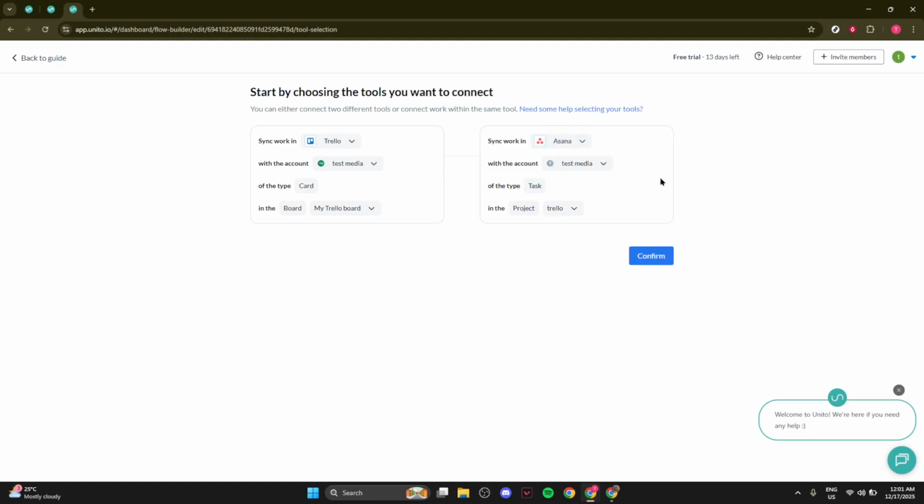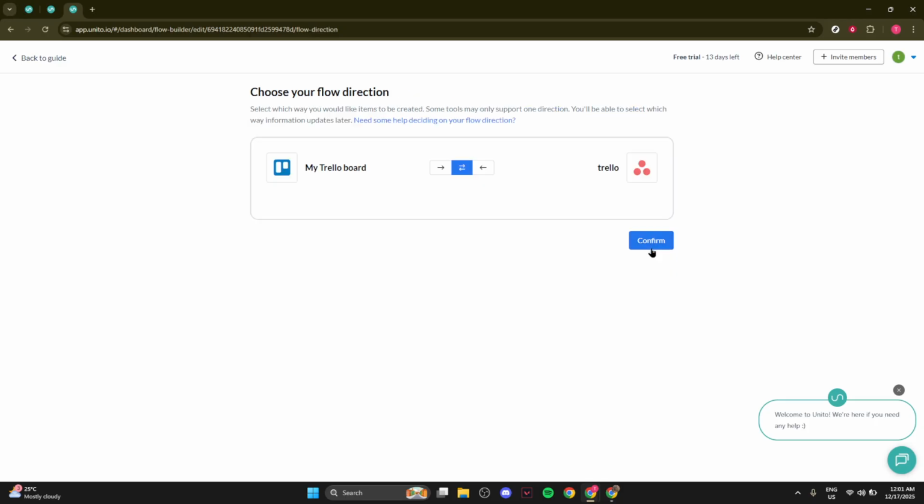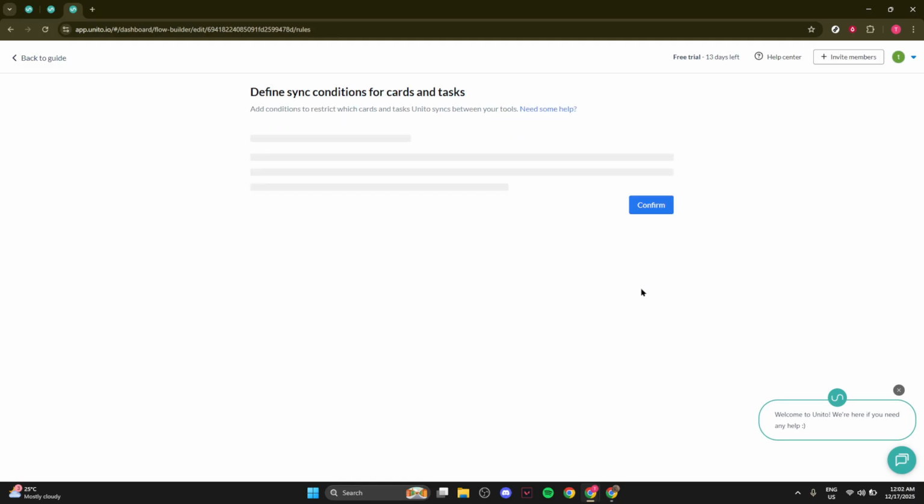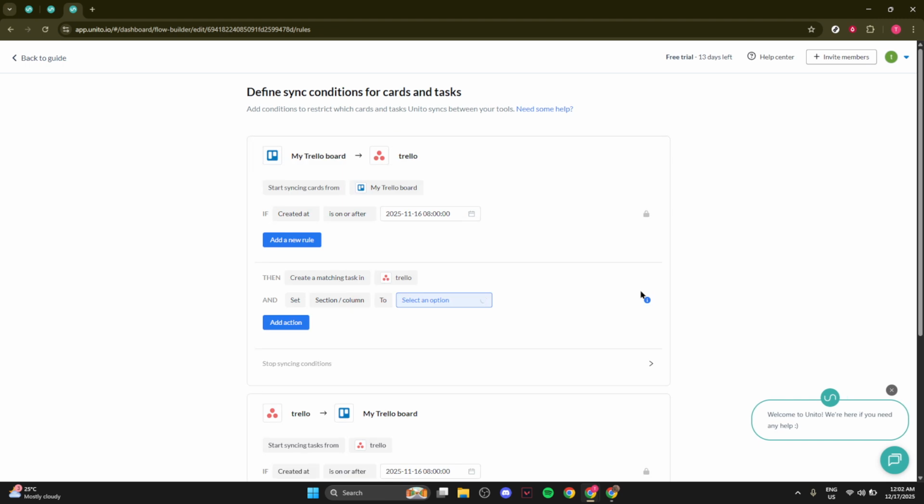In this following step, you'll select Asana as the other side of the flow. This tells Unito that Asana will be the second endpoint for the sync. Again, find Asana in the tools list and select it. By doing this, you essentially set up the line of communication between Trello and Asana.